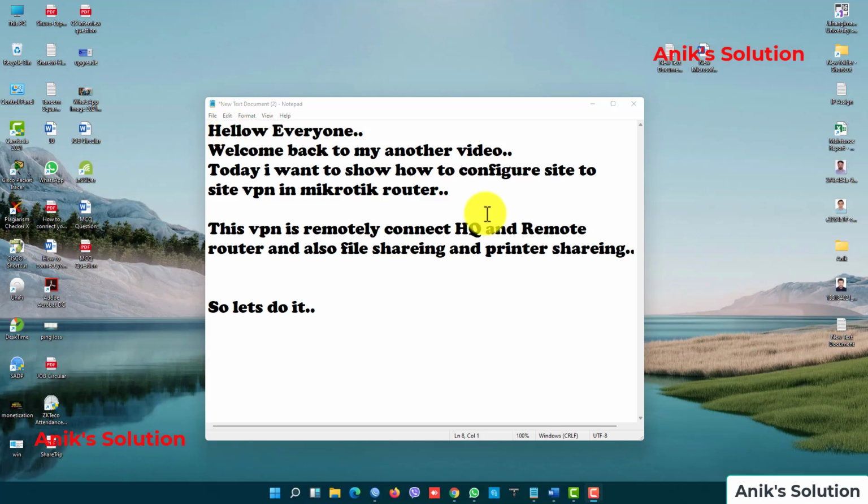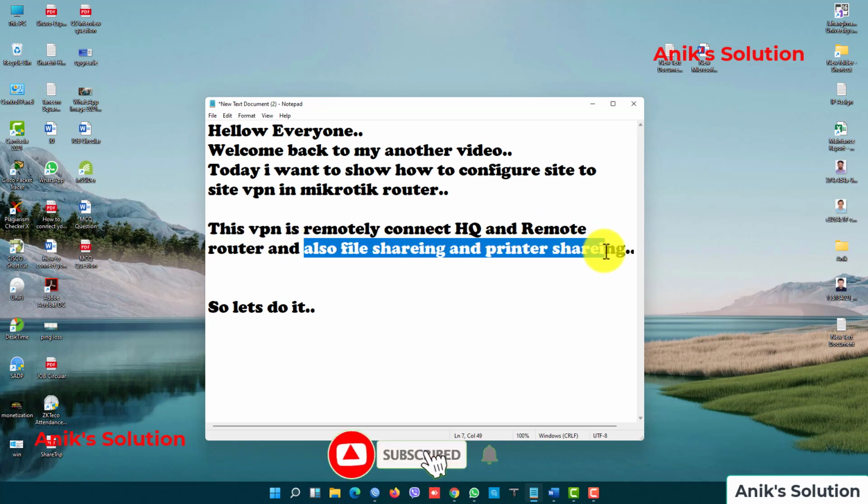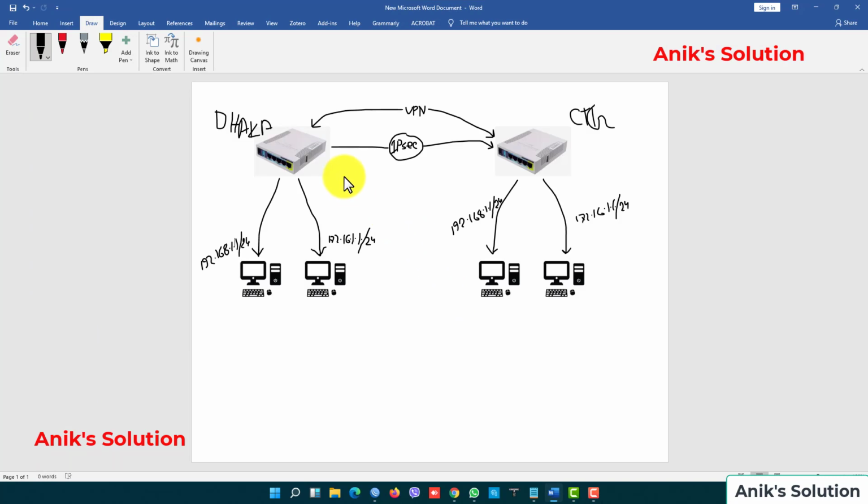Today I want to show how to configure site-to-site VPN in MikroTik router. This VPN remotely connects the head office and the remote router, and also allows file sharing and printer sharing. This VPN is also needed for our corporate office. So let's do it. First we see our network diagram.